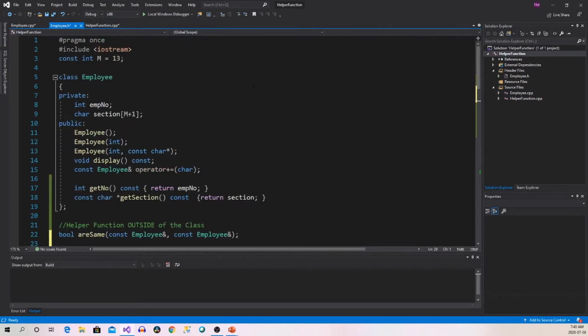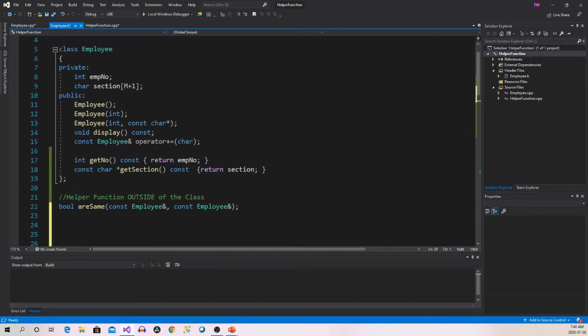So let's go over to the H file and see what we have. We have an int for employee number and a character array for section, which section that they work in, because they could overlap and on any particular day work in different sections or be employed in multiple sections. And as you can see, I've got this no argument constructor. I've got a one argument constructor, a two argument constructor, and I've got this display function here, as well as this operator function here.